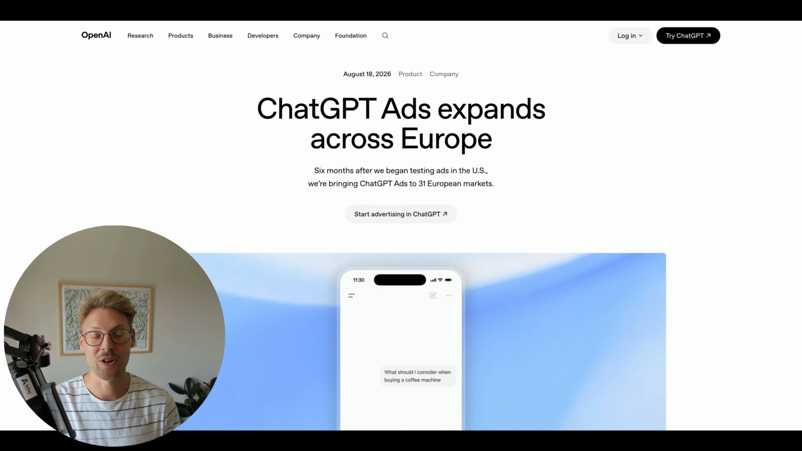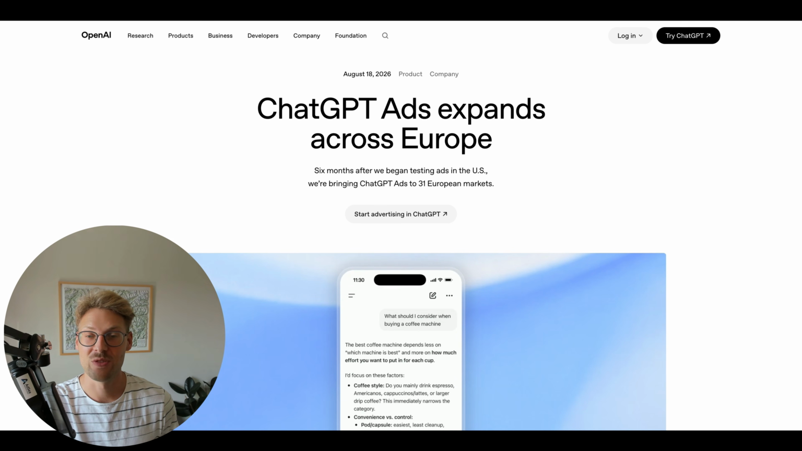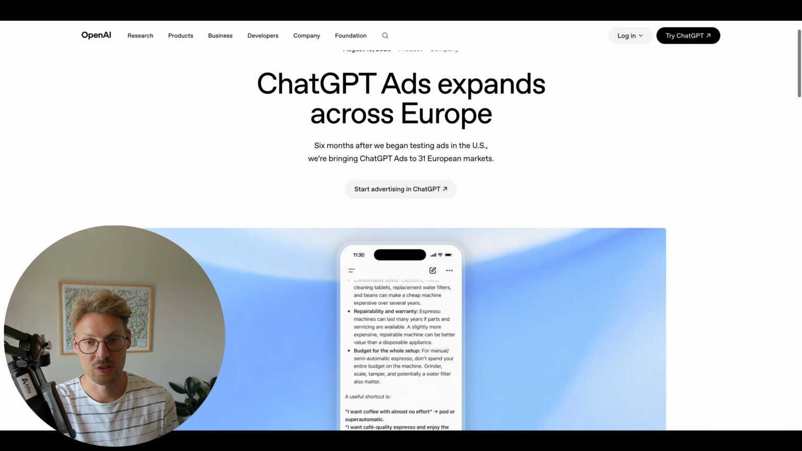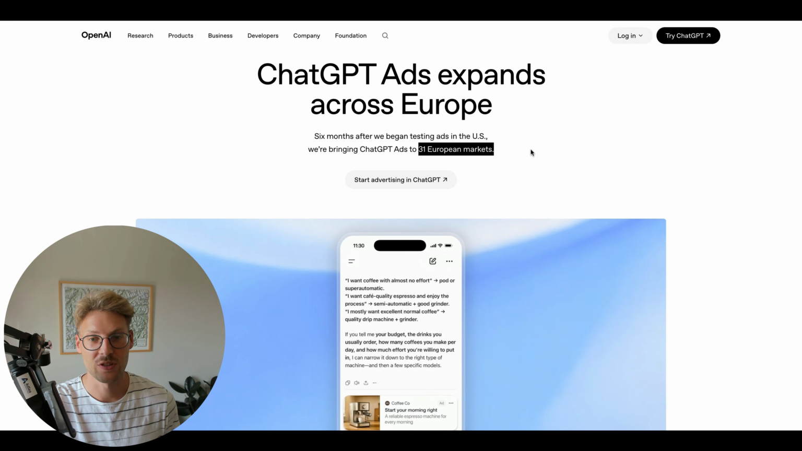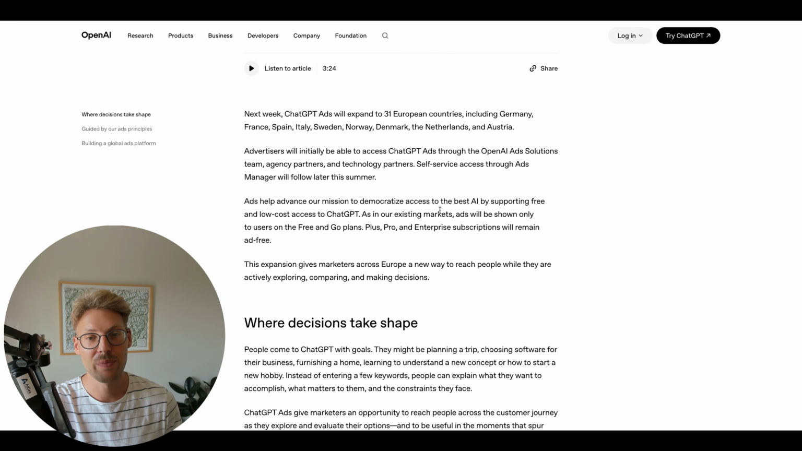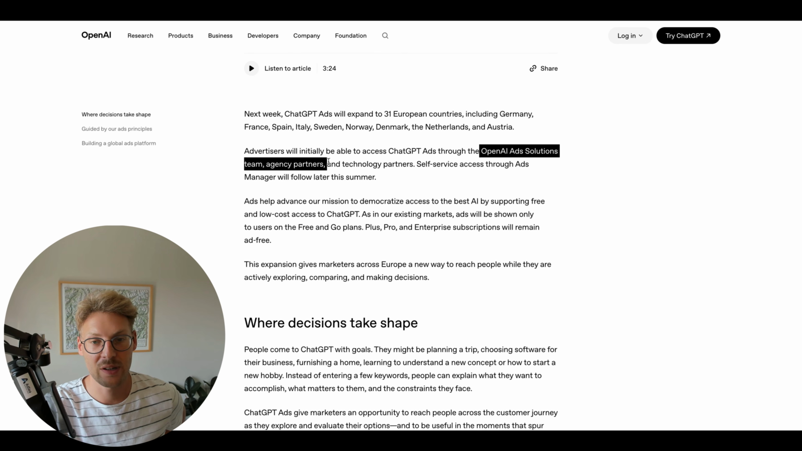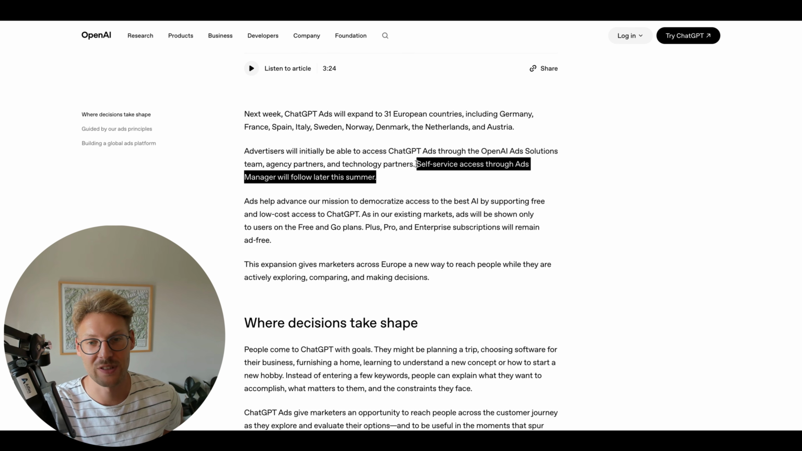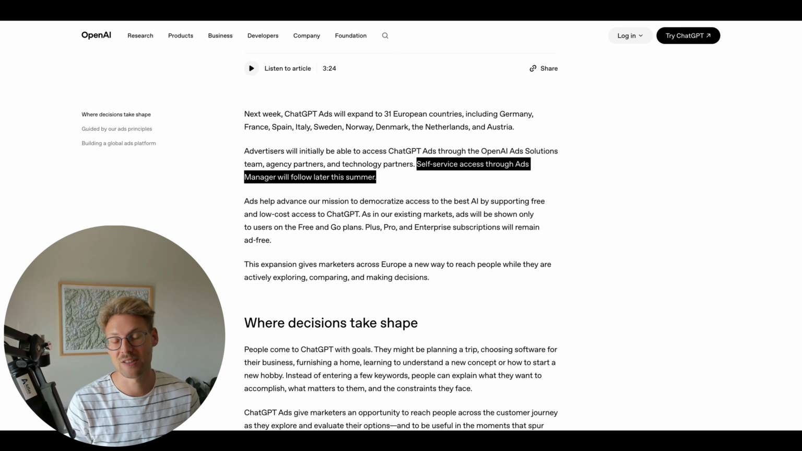Before we dive into the ChatGPT Ads Manager, I want to show you the official announcement of OpenAI. Here we have the official announcement, where they say ChatGPT ads are expanding across Europe. As you see, we have 31 European markets. Very important is to say that initially, OpenAI will only grant advertisers access to ChatGPT ads through the OpenAI Ad Solution team and agency partners, but very soon the self-service access through Ads Manager will follow later this summer.